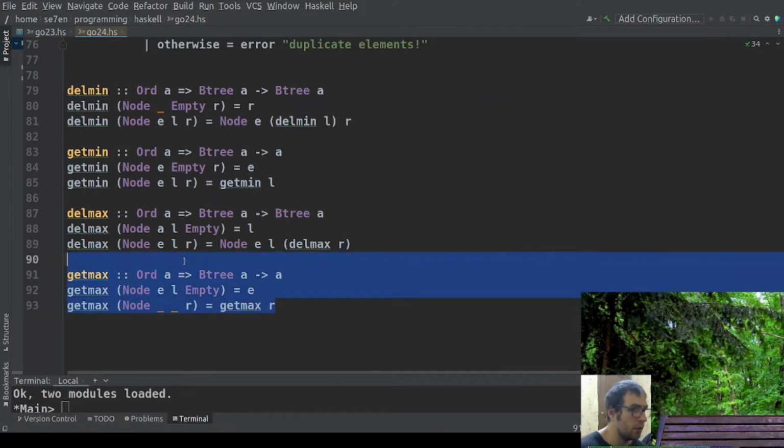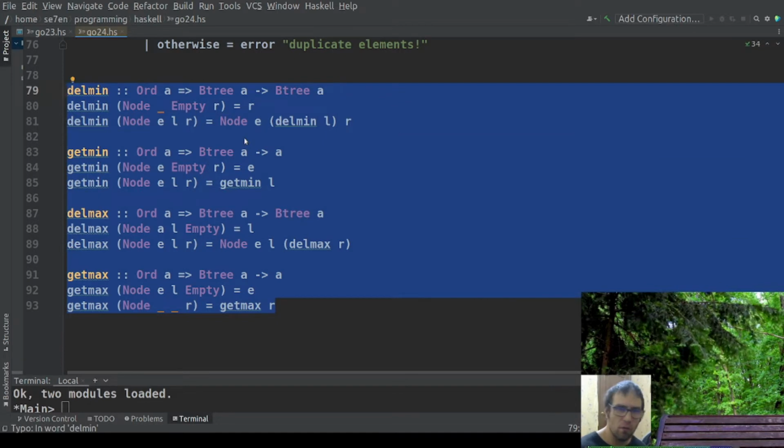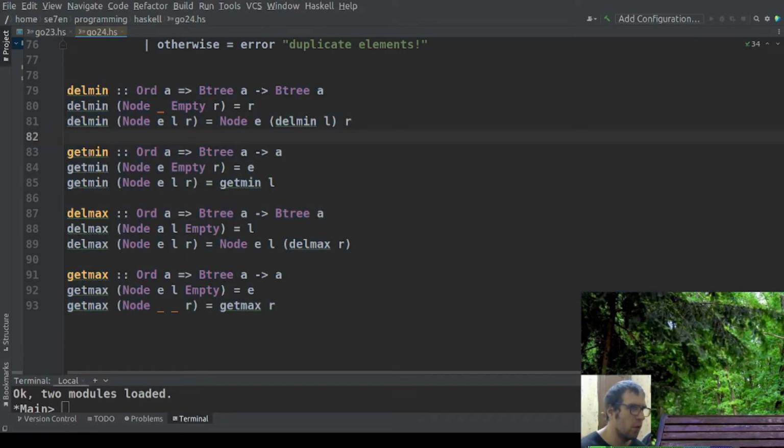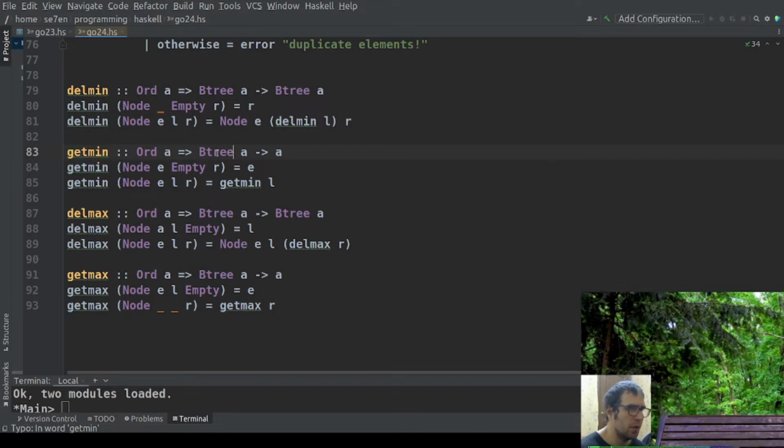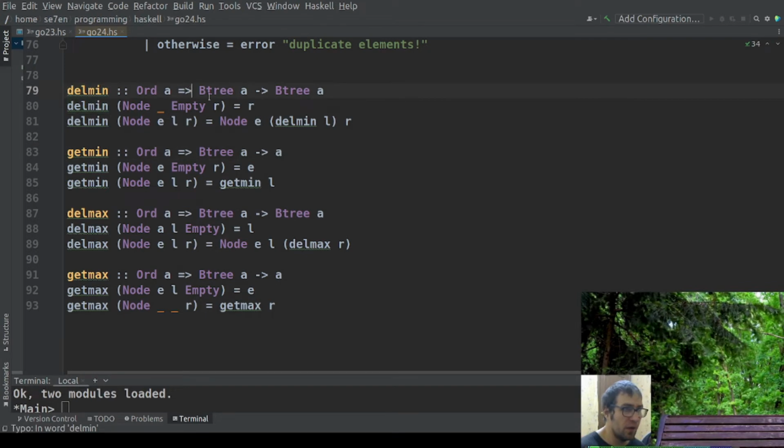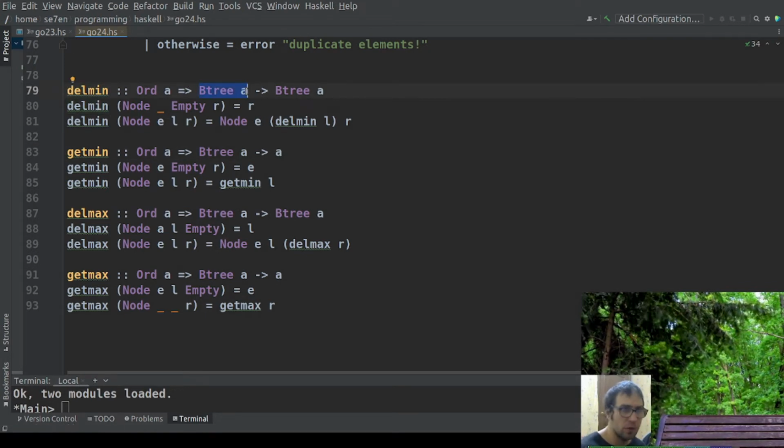Okay, and here you can see that we have these four functions. For extracting the minimum element, this function takes a binary tree of type A and produces a minimum element of type A. Also, we can delete this minimum element by this function. In this case, we take some tree as input and produce some new tree as output.